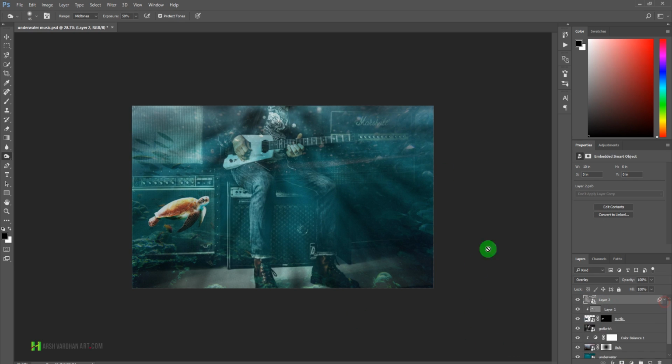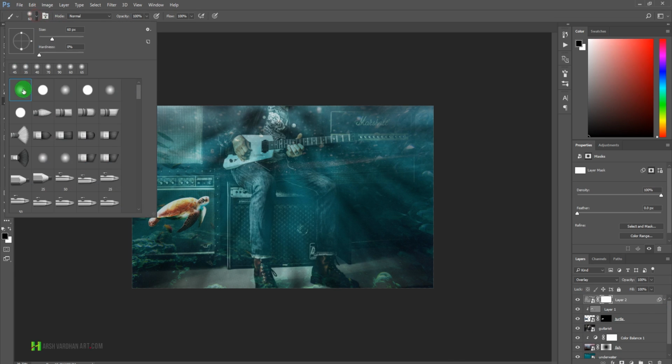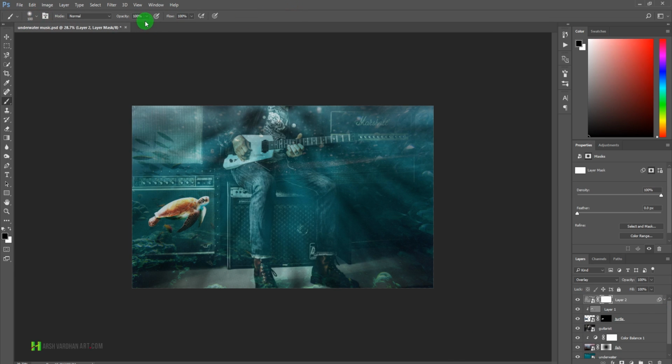And we need to remove it from some parts, so we'll create a layer mask. We'll come over here to the brush tool and make sure you have the soft edge brush with zero hardness. Opacity should be between 20 to 30%. All right, and paint a little bit over here with the black color, so that it gets removed from some area. And you can check the result by turning it on and off.